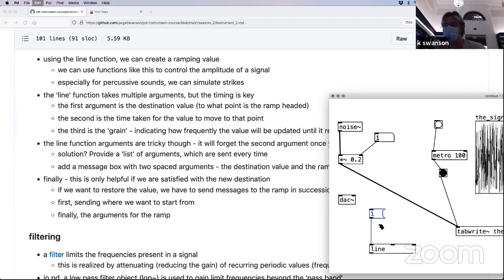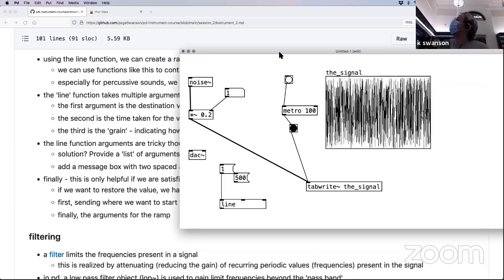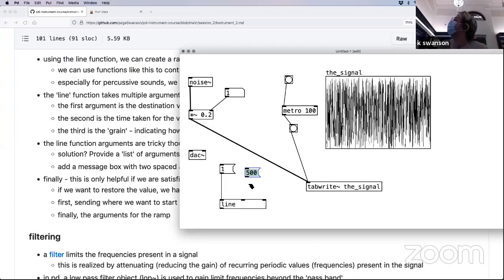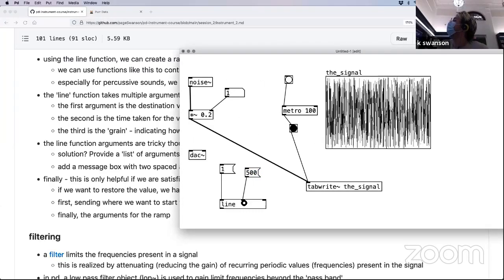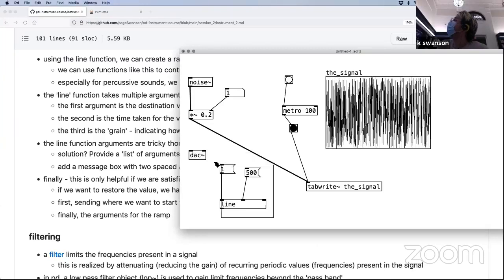I'm going to copy that, paste it. And this is also in milliseconds. Most time units are in milliseconds for Pure Data. So I'm going to say let's say 500, so half a second. That's reasonably long enough for us to hear what it's doing. Okay, so I'm going to pass that in right there.